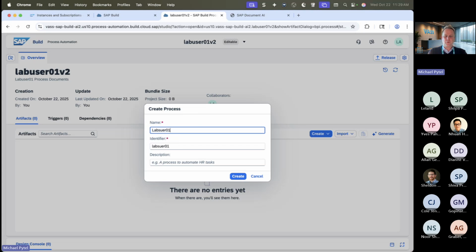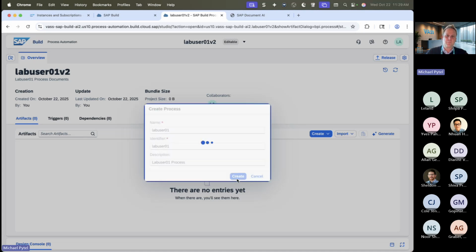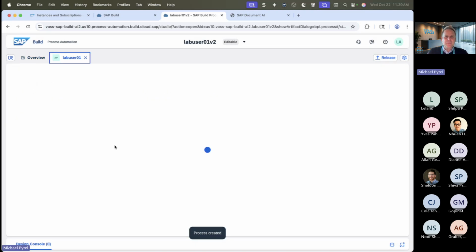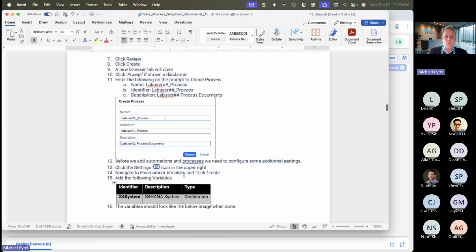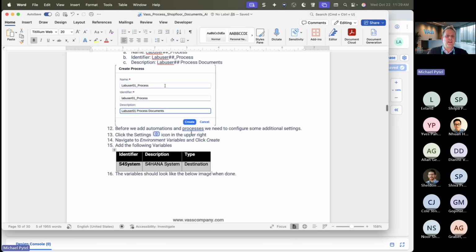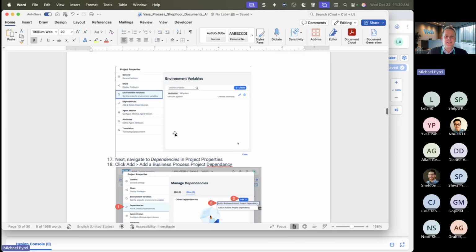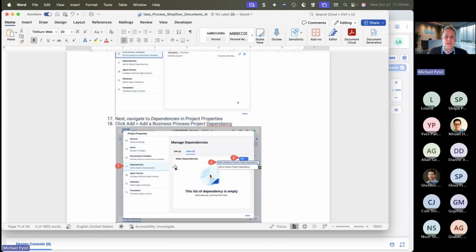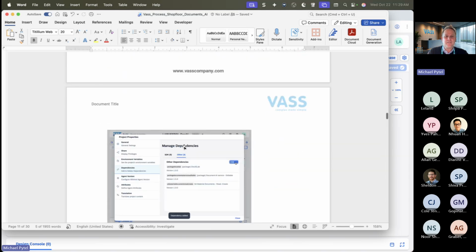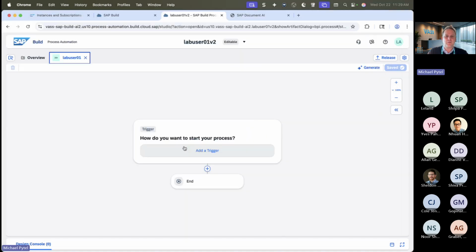What did I call this? Lab user 01 is my process. Let me spell it right. So we're creating a process, right? A process within process automation. We're hitting the create button. And now we've created the process, and before we add any automations, we're going to click the settings icon, and we're going to add an environment variable, and we're going to set a project dependency, and we're going to, I believe, yep, just a dependency and an environment variable.